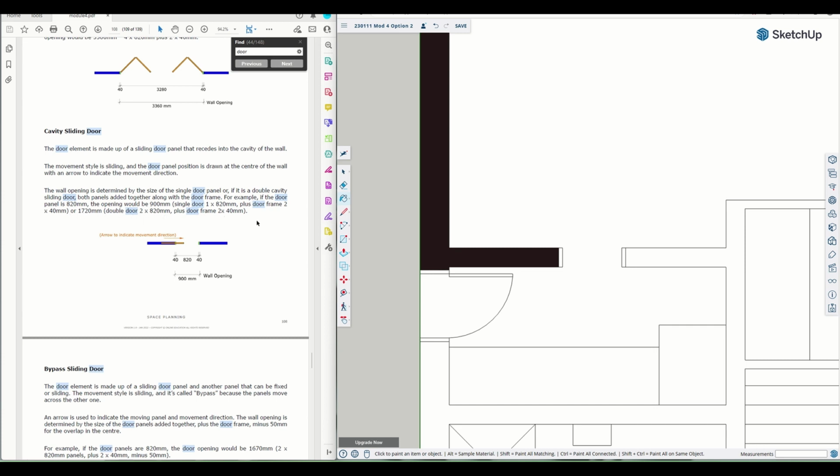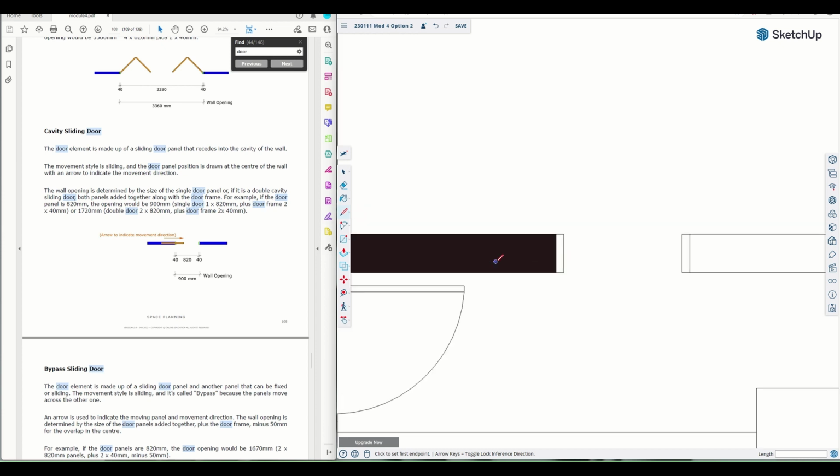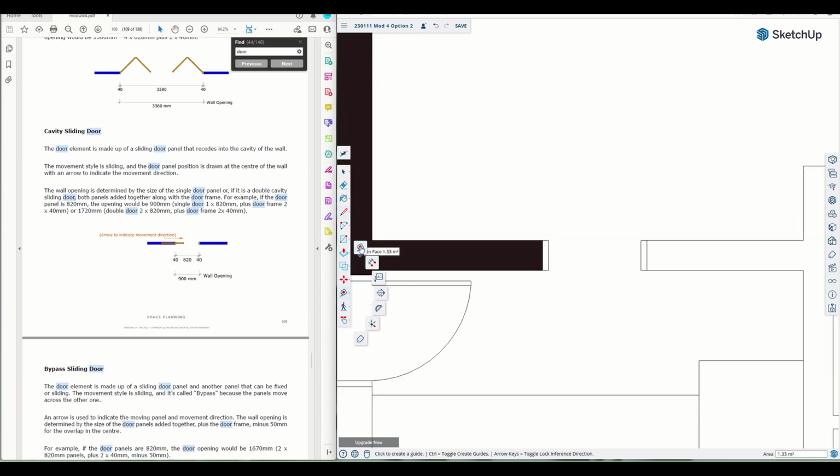So it doesn't say what thickness. So again, I'll just make it 30 mils. What's the dimension of this space here? Here to here is 620. So let's draw a rectangle and we'll move it in. So we want it to be 620 by 30.